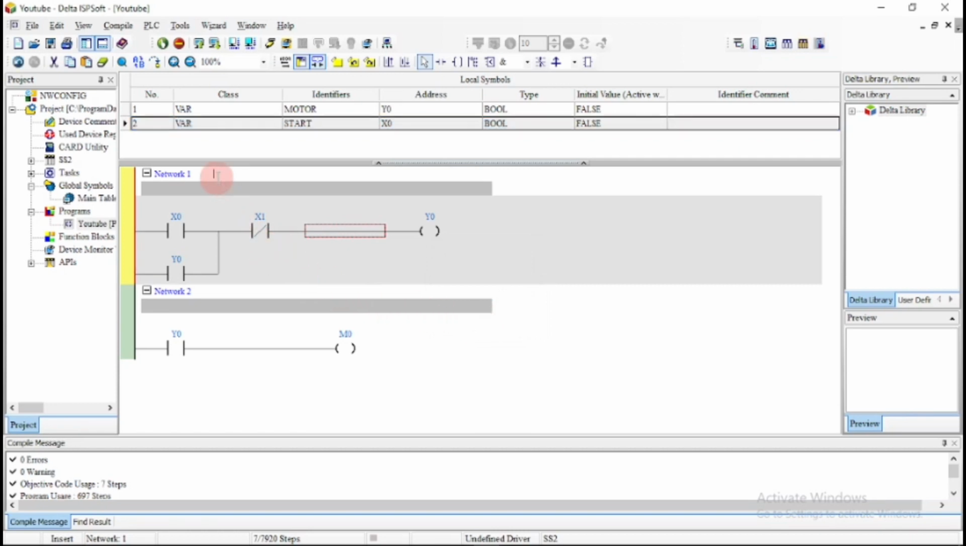So on your network, I have two networks currently. You can put the header, and you can also put the comments. I'll put the header as start stop, which would be a start stop program for a motor. I'll also put the comment. That's where you can put your comment, just to make our program more professional and more structured.